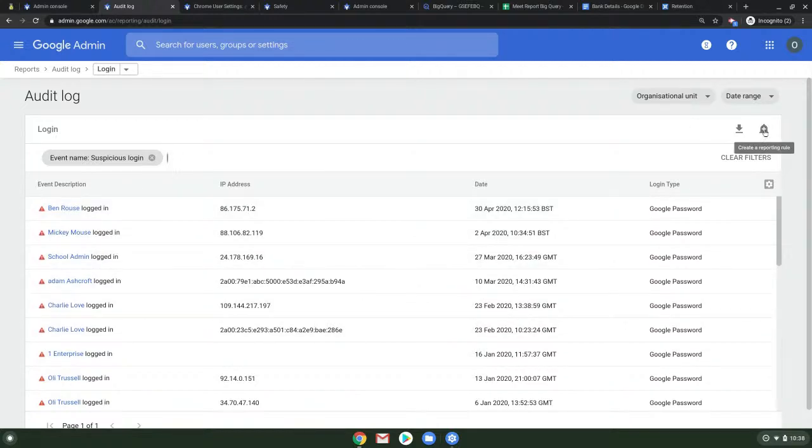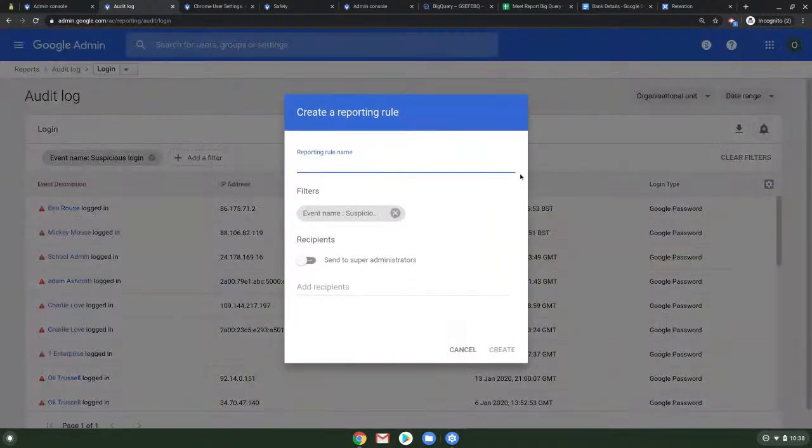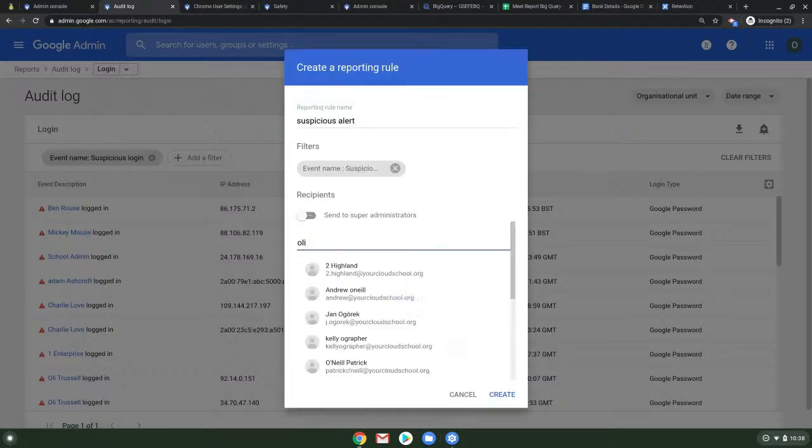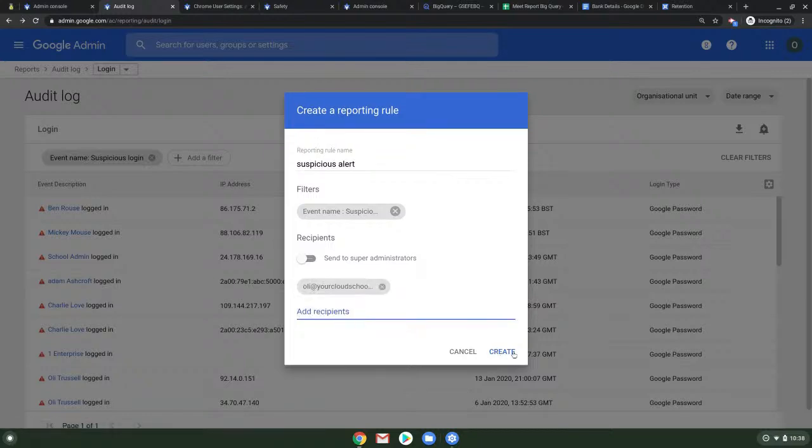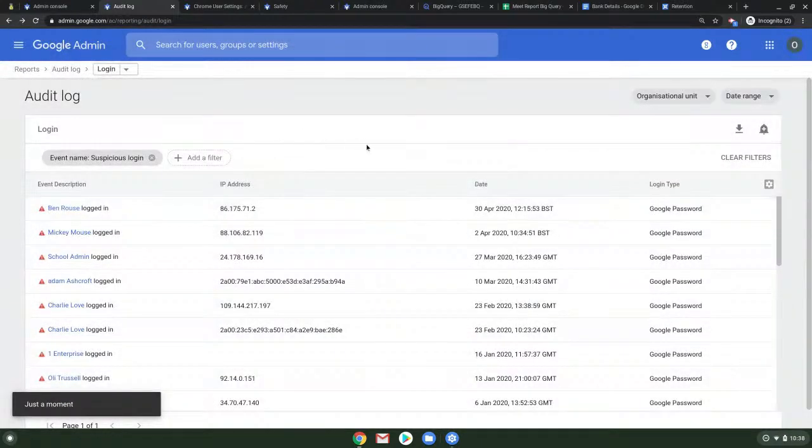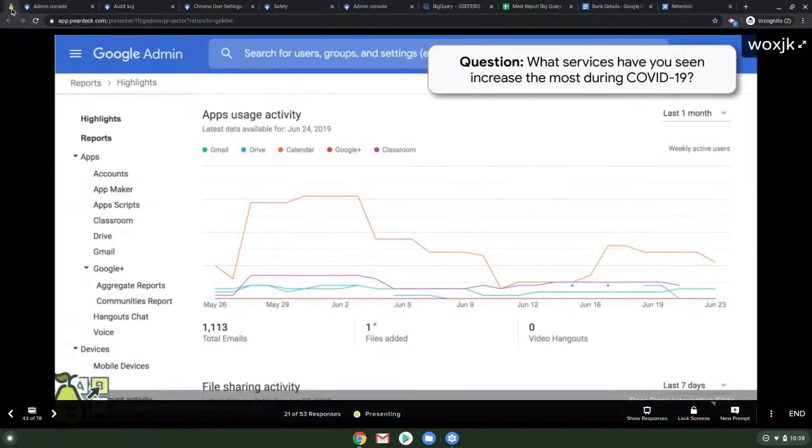If I want to, again, I can go through and just create a rule here. I can call this suspicious alert. And I can choose to send an email to all of my administrators, or it might just be one individual such as myself. So I'm going to go through now. As soon as I create that, every time Google detects a suspicious login on my account, I'll get an email notification, which is really, really useful. So that's the reporting section, a really powerful tool.